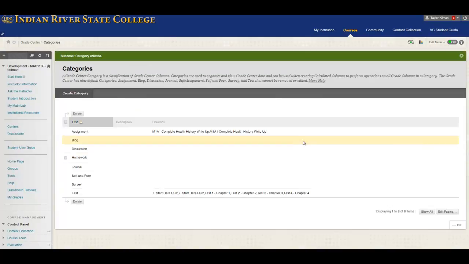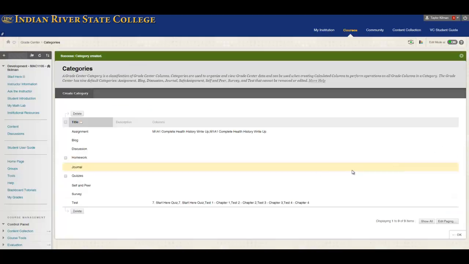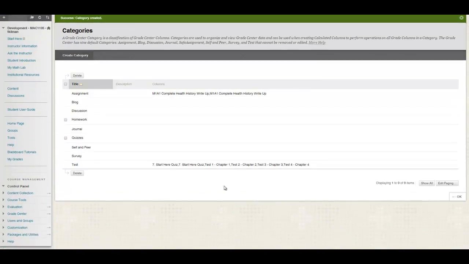There we go. And create another category, and let's call it Quizzes. So now we've created 2 more categories. Notice here that I have those chapter tests, but I just noticed a problem here. Part of this dev shell had the Start Here quiz labeled as a test.